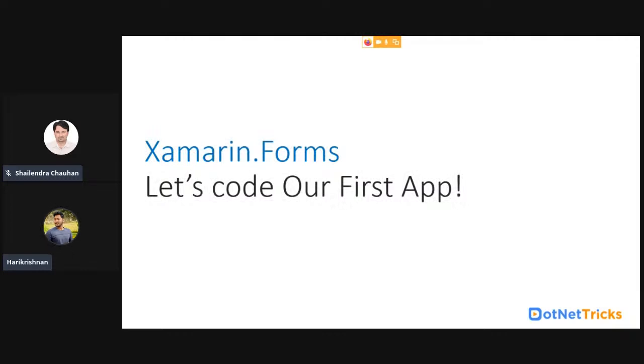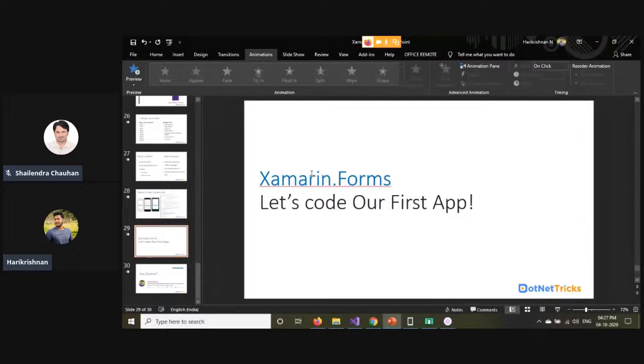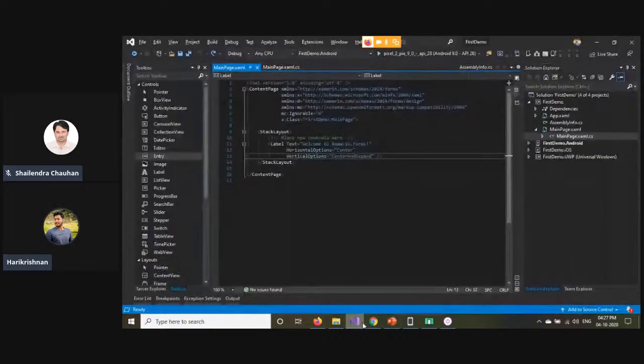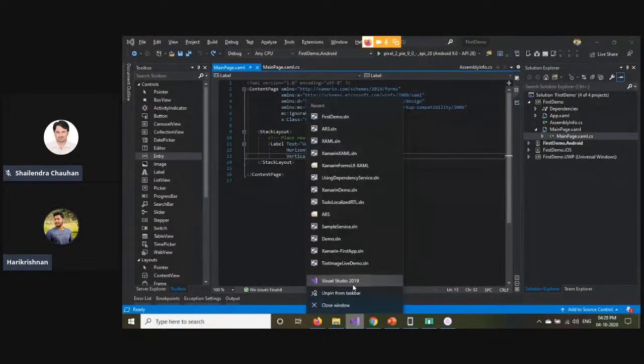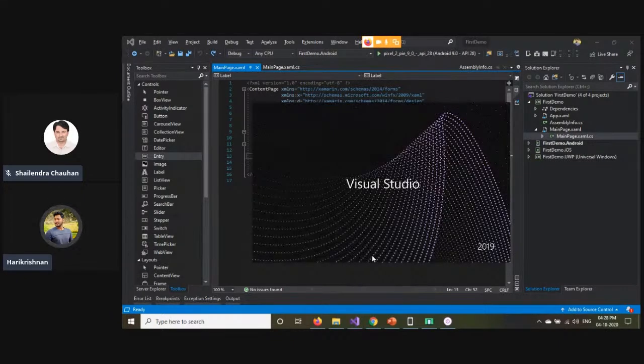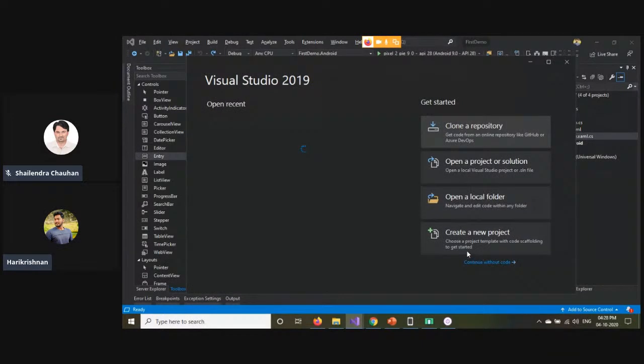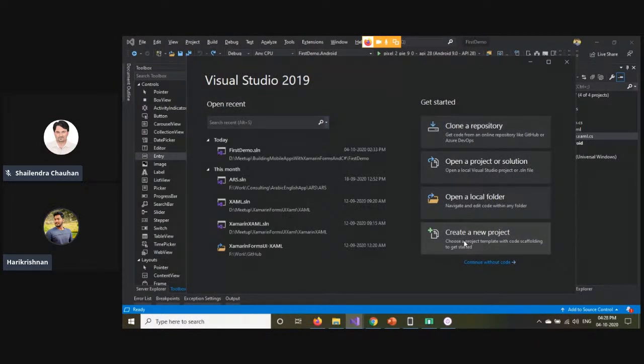So without delaying too much, let's get started. Let's see how we can actually start building an application. So I have my Visual Studio ready here. All you have to do is just start a new instance of Visual Studio, create a new project.